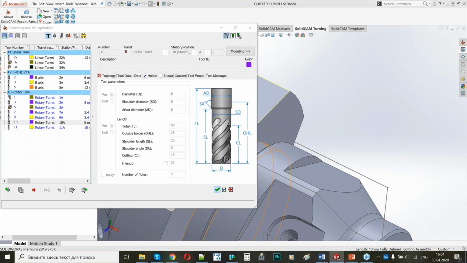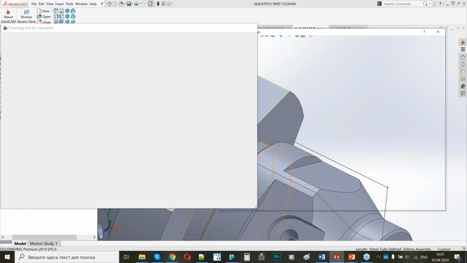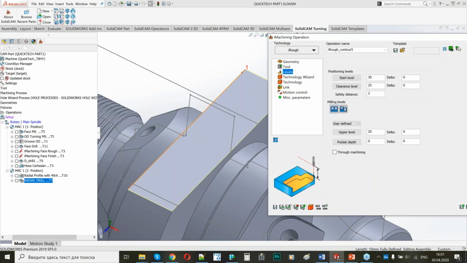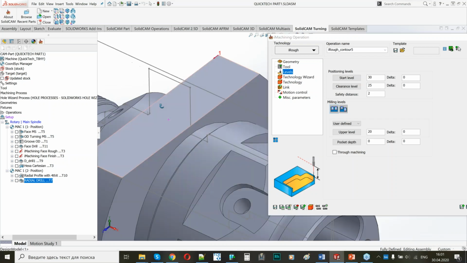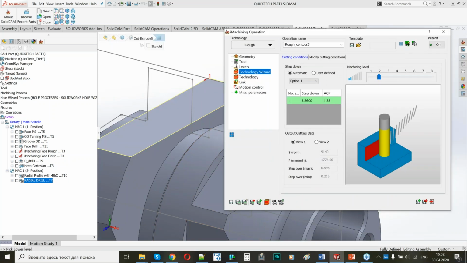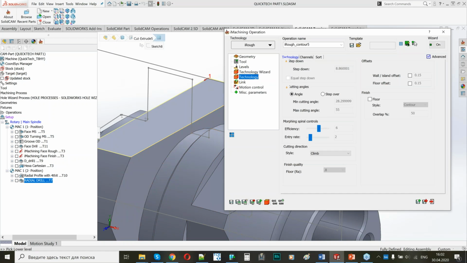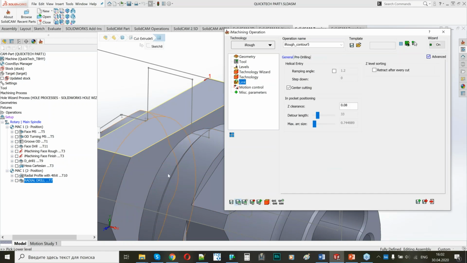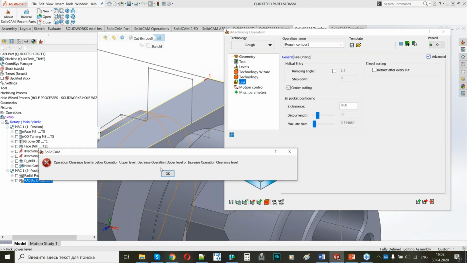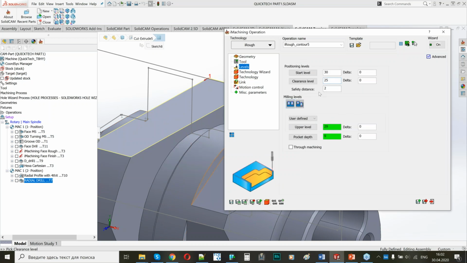Also, I need to care about my levels. Here I have the first level, which is already cut, the turning level, and the level of the chain. Now I will try again to calculate it with the second level and what I can have with my tool technology. I think I will try to calculate it. Okay, my clearance level is not okay.